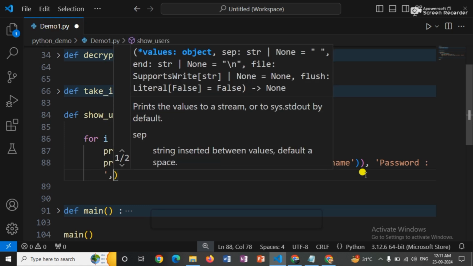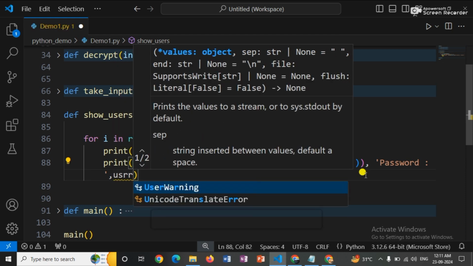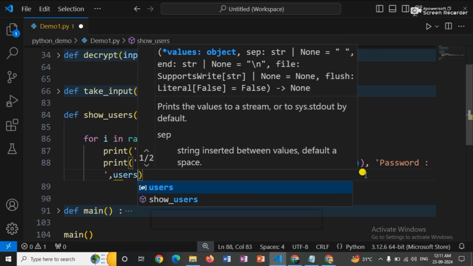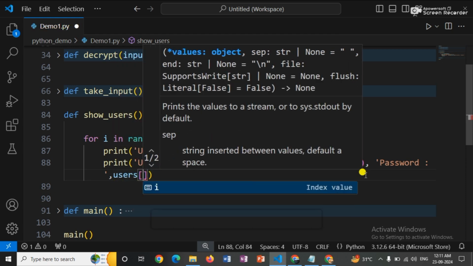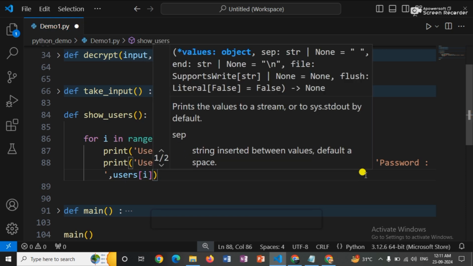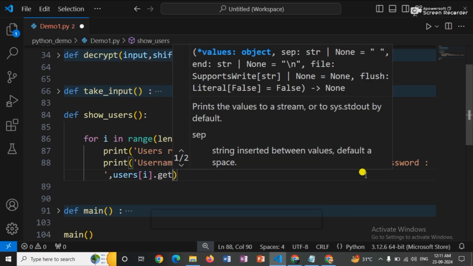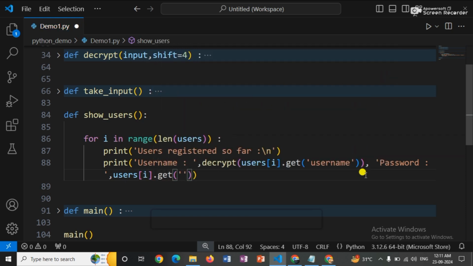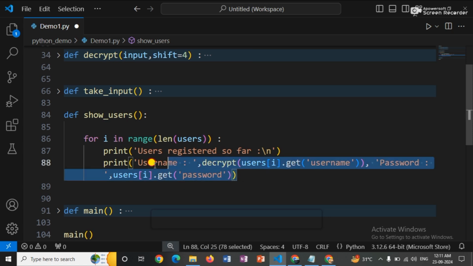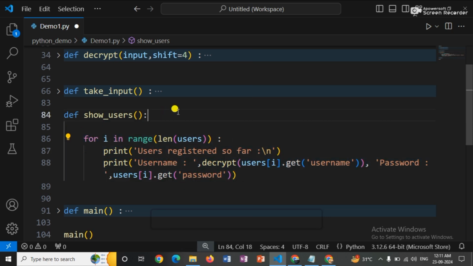We don't need to decrypt, so we can directly display the password by get, by passing the key. The key is password. I hope that I have maintained the casing properly. So yes, that is it. Let us test and check for bugs.